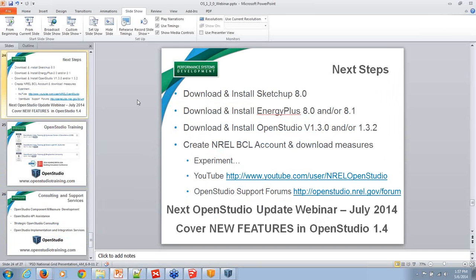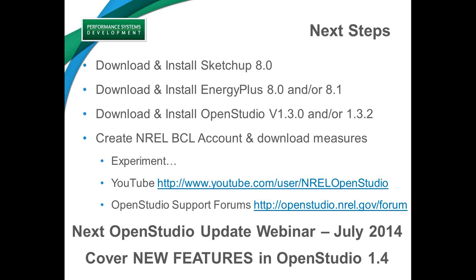The next step for those of you who are on the webinar, I would suggest that you go ahead and download, if you haven't already, SketchUp 8.0, download and install EnergyPlus, either EnergyPlus 8.0 or EnergyPlus 8.1. Download and install OpenStudio version 1.3 or version 1.3.2. Again, those are linked to EnergyPlus 8.0 or 8.1. Create a free account on the NREL BCL, and download the measures, the AEDG measures and so forth, and just start experimenting. Experiment with workflows, take what you're doing now, see if you can find a way to do it faster, cheaper, or better.